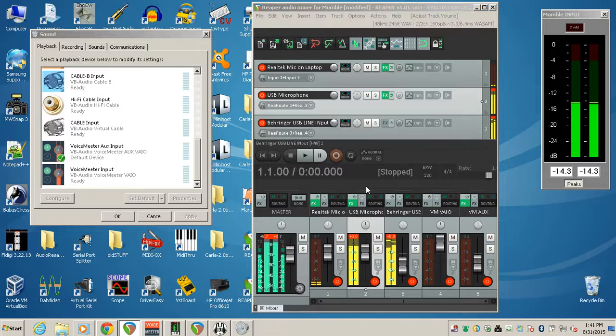This is the second part in this video series on how to make your own Mumble audio mixer using, in this video, Reaper first and then VoiceMeeter. We're using Reaper as the master, so it's connecting directly to my laptop sound card. We're using WASAPI exclusive mode. I'll go over that in just a second.